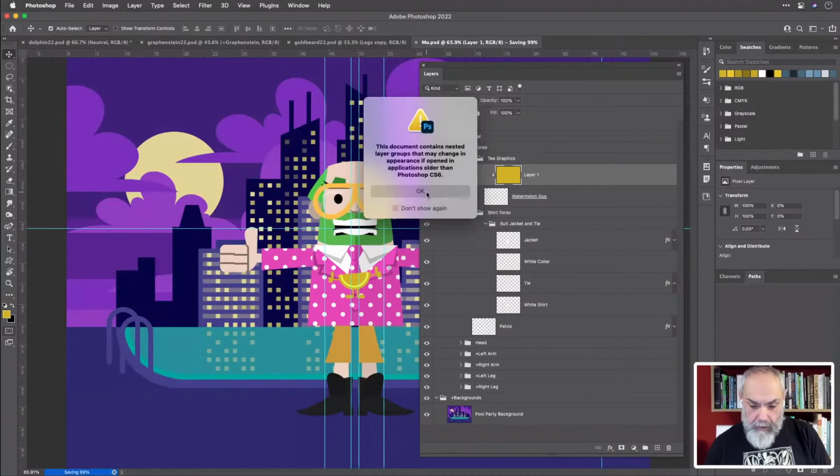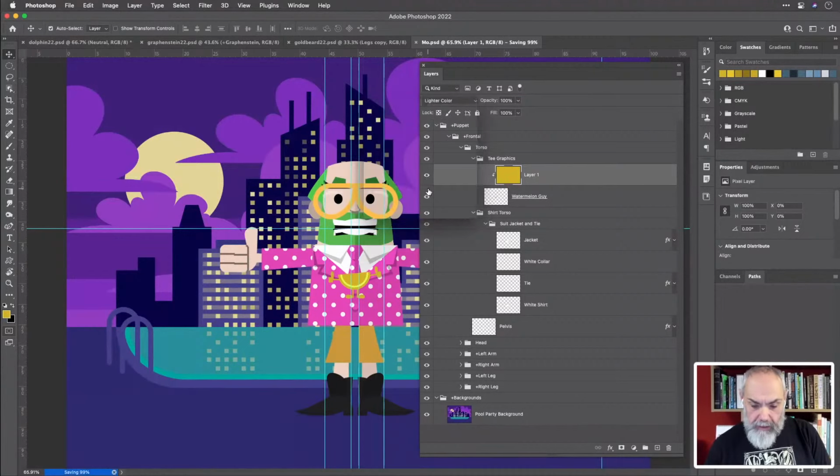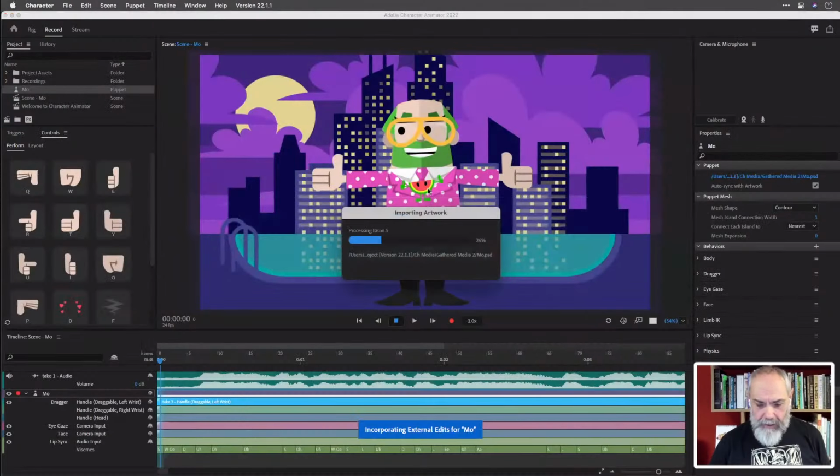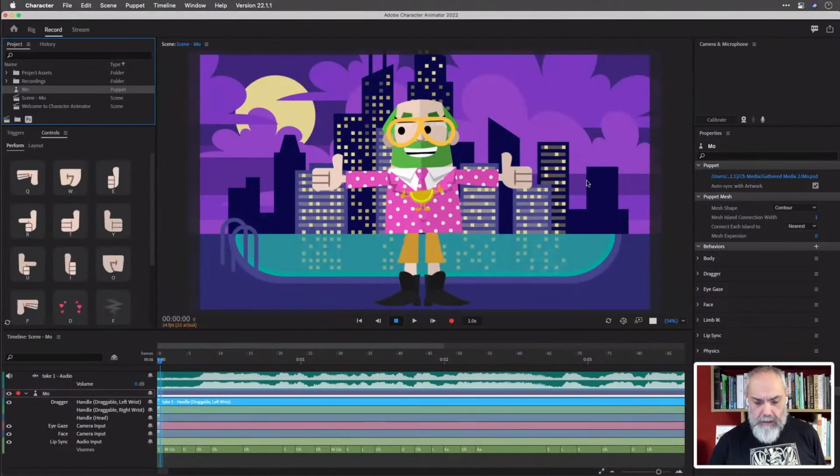Okay. So it's just going to tell me that it's going to do nested layer groups in CS6. Who even uses that? Right. So let's go back and let's have a look. And the puppet should update. There you go. So you can see my movement in there. That layer's had no effect on the function of the puppet at all.